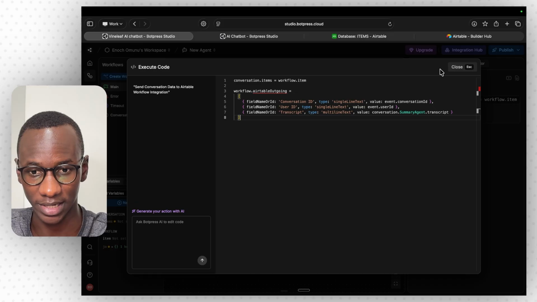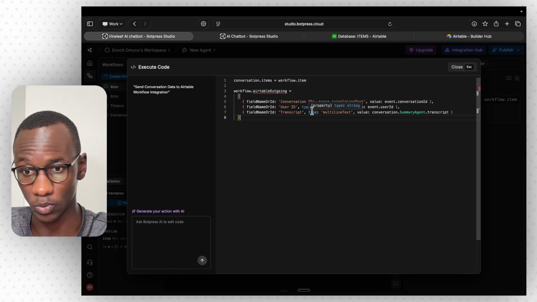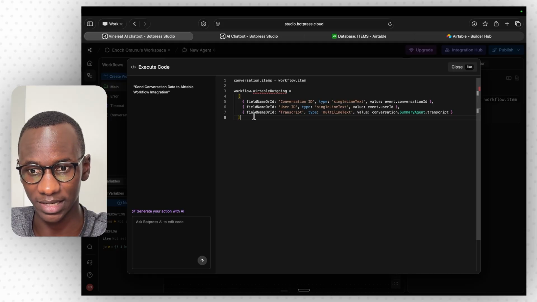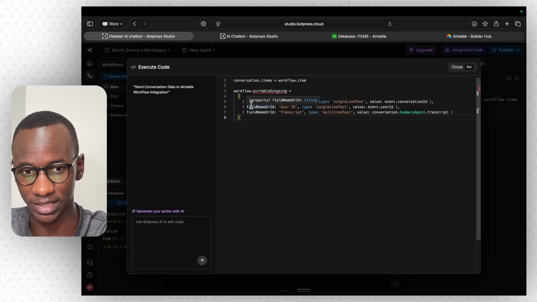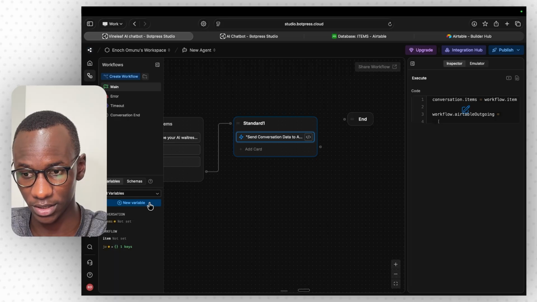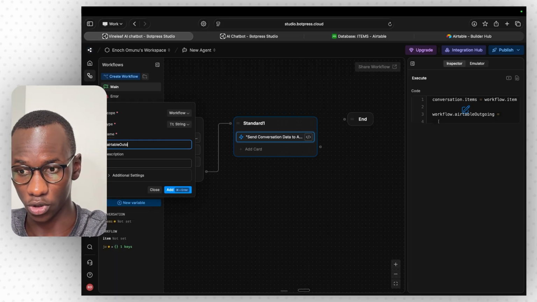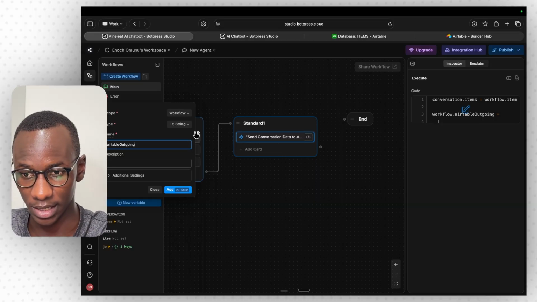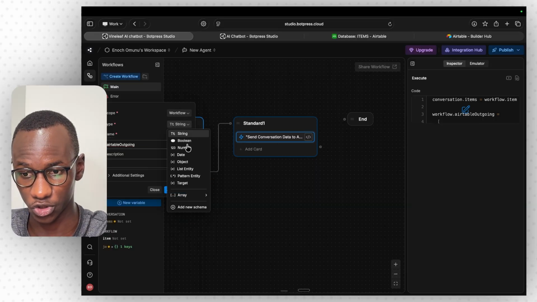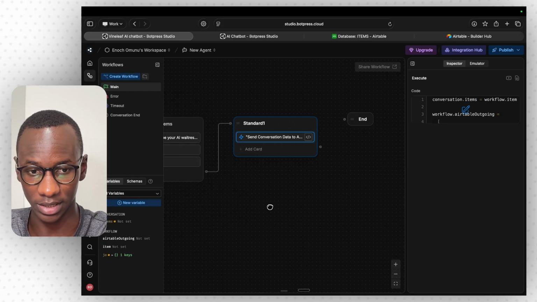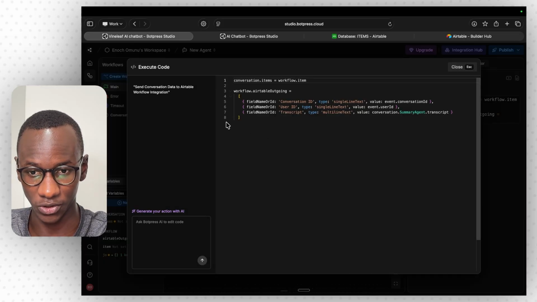Once you've pasted that in, you can click out here, but you'll notice there's a red line on workflow.airtable outgoing, and it's because we haven't created that variable yet, so it can't store the box in a variable that doesn't exist. So let's go ahead and create that first. New variable, I'll call this Airtable outgoing, just like that, and I will change it from string to array, an array of options, and then I'll press enter. Just like that, if we click back in here, you should see the red line is gone, and you don't have to worry about these red lines over here. So yeah, we should be good.